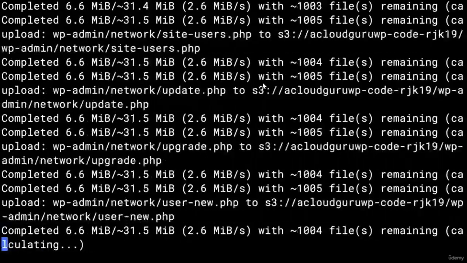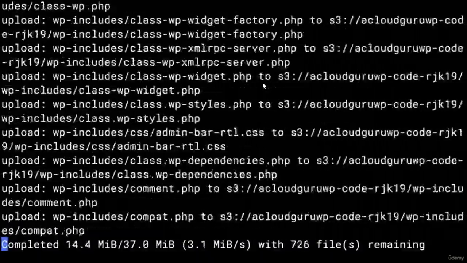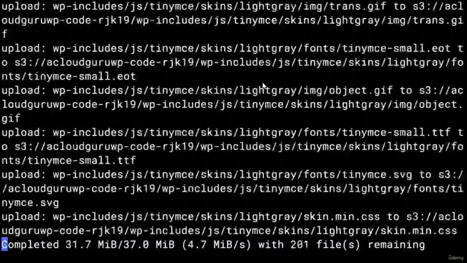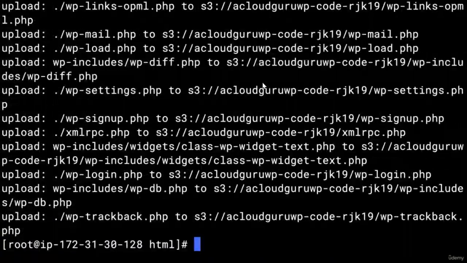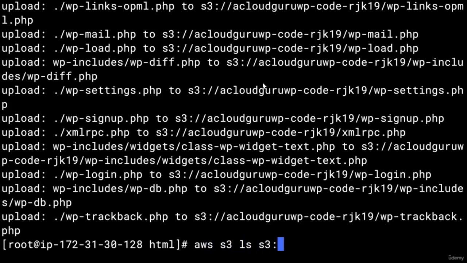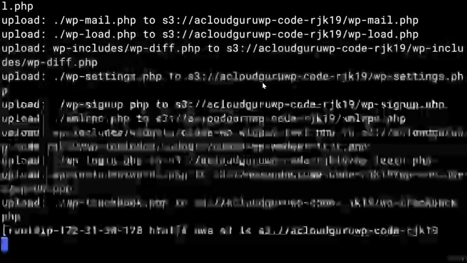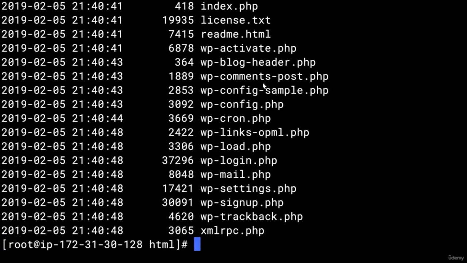We can see that is now copying those 1,000 files up to our S3 bucket, and that will be done in just a couple of seconds. And so now we have a full copy of our WordPress site in S3. Again, we can test that just by typing aws s3 ls, and then s3://acloudguru-wp-code-rjk19, and hitting enter. And then you can now see all our WordPress code is in there.